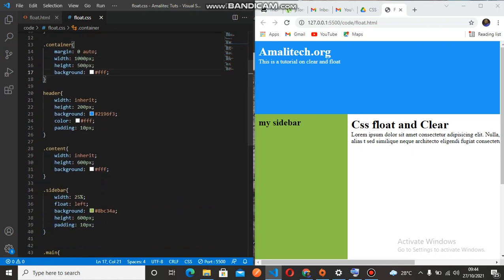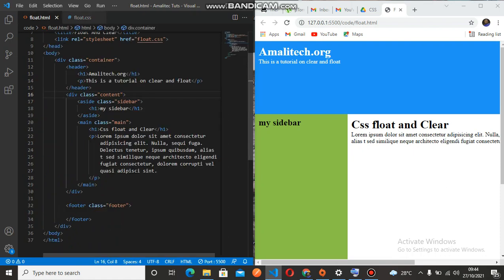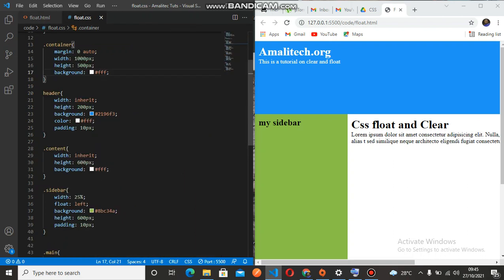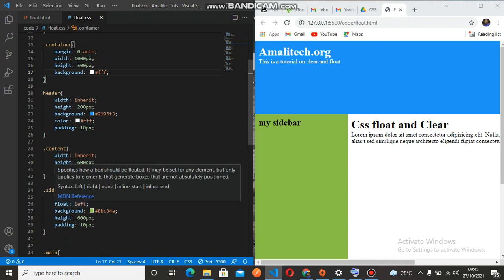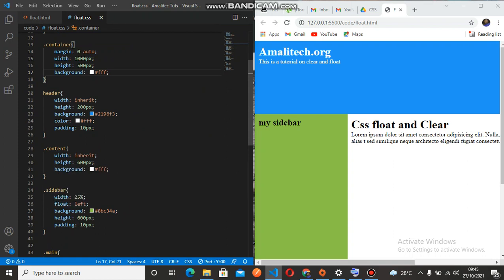in the sidebar. So in our HTML, I created a sidebar, and then this is it. So you can see where I created a sidebar, I put my sidebar there, and I decided to give it a float of left. So CSS float is, as the name goes, you can make it move to the left or right, as in what we have been able to do here.